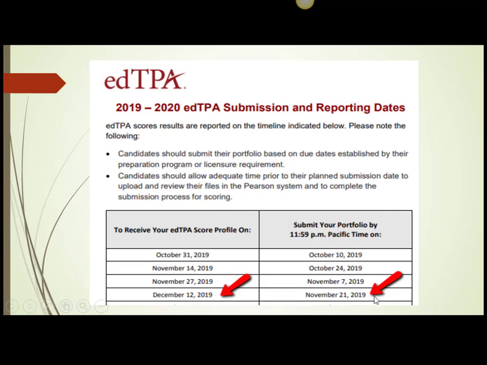I just want to talk about that date for your submitting. This is the one that Marion has selected for you, November 22nd at 12:03, that you have to submit before this date. You can submit any time before that date, but this is the cutoff date. And when I looked at the submission and reporting dates, this is the reason why Marion has selected this date, so that you get your score here.